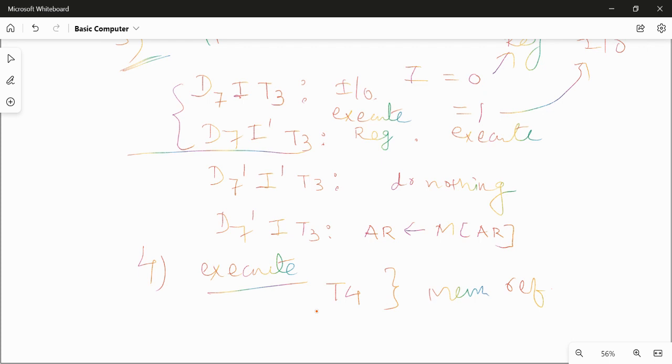So in the next session, we'll see exactly how the memory reference instructions of the basic computer can be executed. What will be the exact micro operations to be executed to perform a certain memory reference instruction's task.